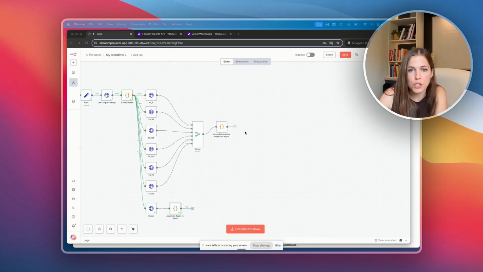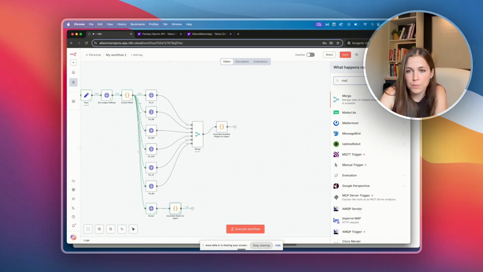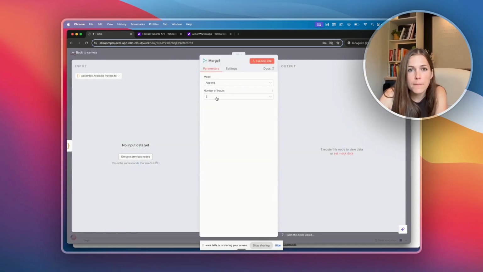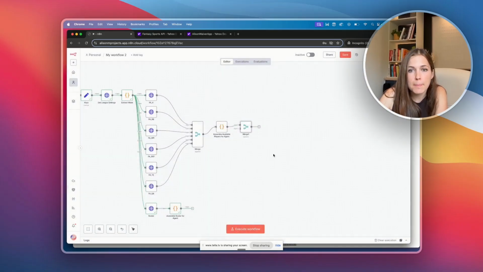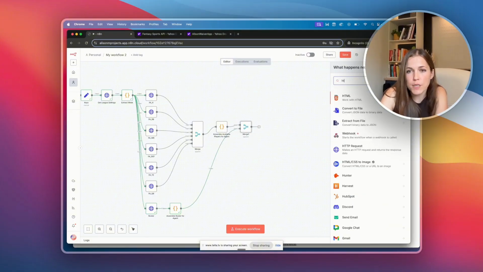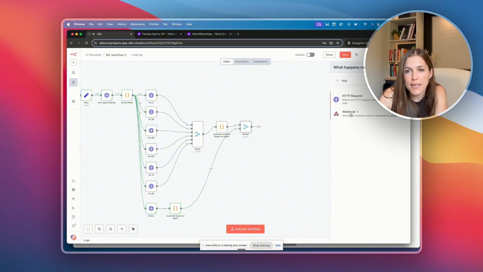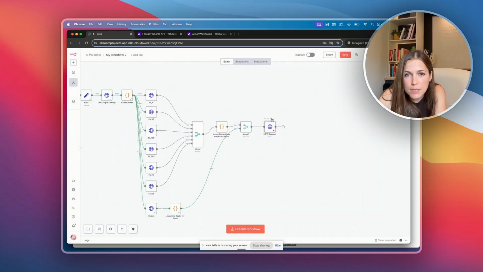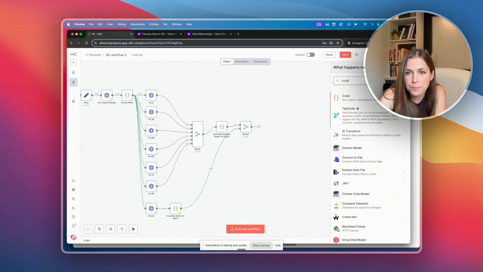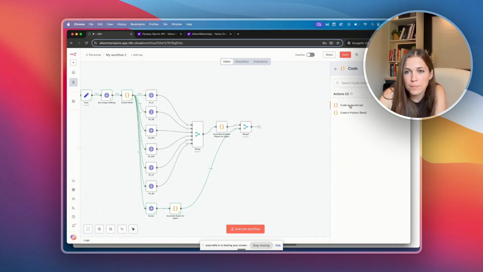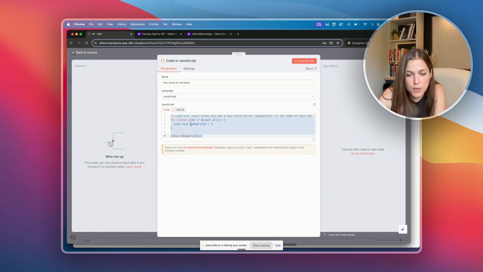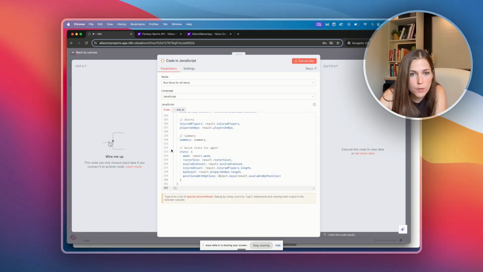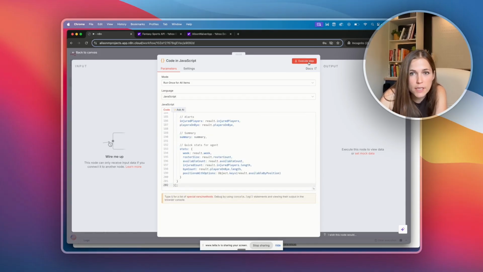So now we're going to merge it. And here's our second input. And then as a second step, we're going to make it even simpler. We want to make this as inexpensive as possible for our agent process. Oops, not an HTTP request, code again. So this code is going to process all of the available players, all of your roster data.